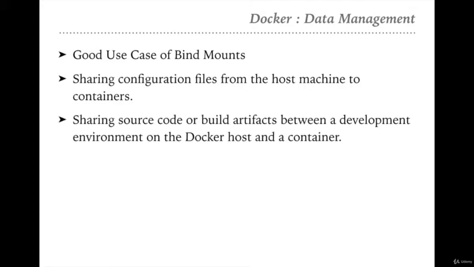Another use case is sharing the source code, or the build artifacts, between the development environment on the Docker host and the container. As we have discussed, suppose my container every time needs to access the new code, the changes which the developer is making. Then we can mount the directory which is present on the host machine with the container, right? The container will always access that path, and will be allowed to access any data present inside that particular directory. So these are some good use cases of bind mounts.